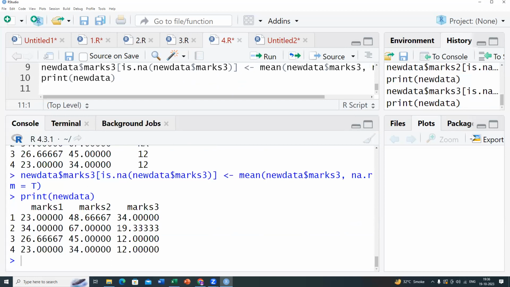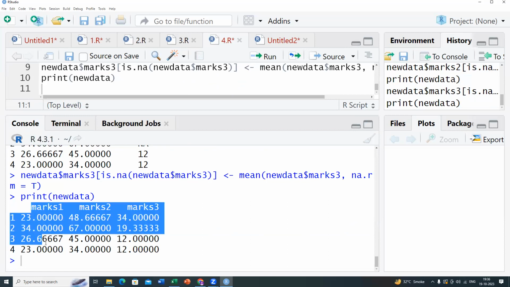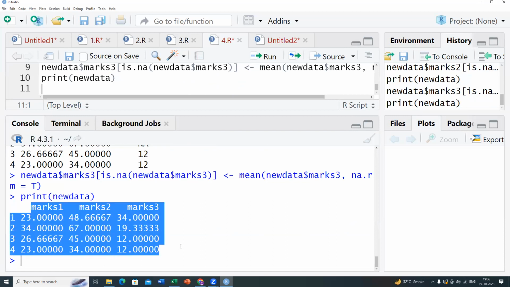Now you can see that this is also replaced. So in my new data, you can see that there is no null value. There is no row reduction. In the original data, I have 4 rows. After replacing, I also have the 4 rows. But all NA values are replaced by the mean. Understood, everyone?